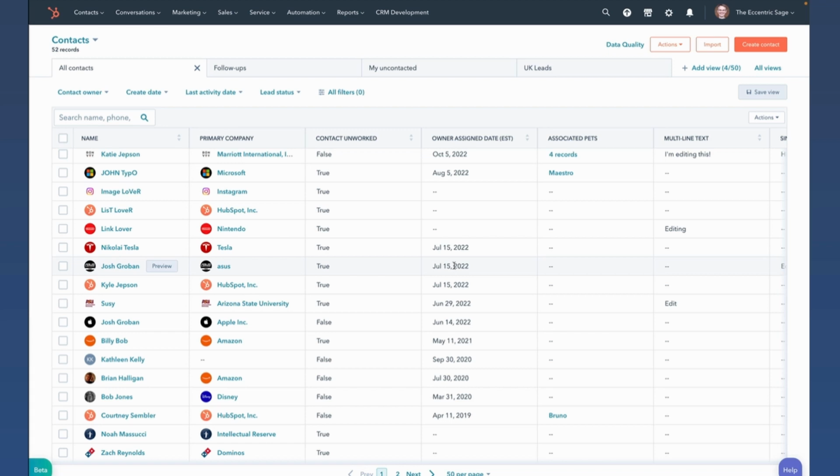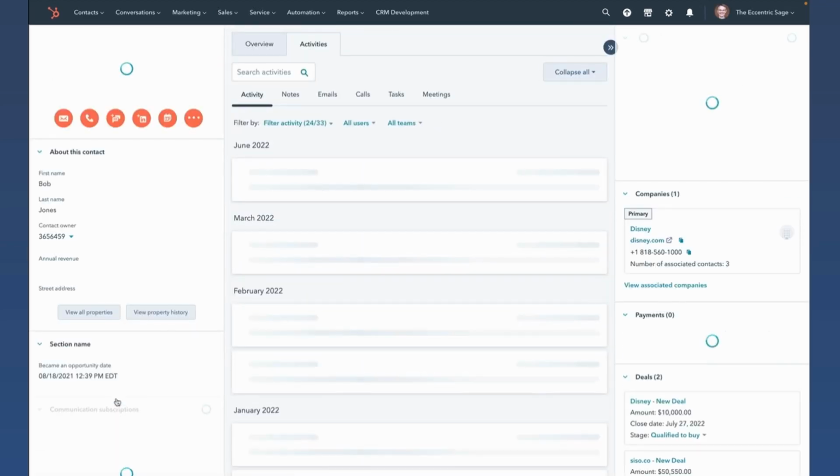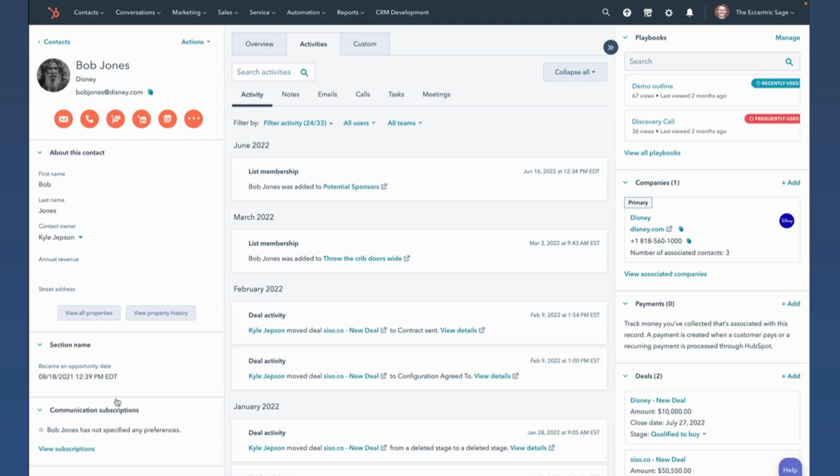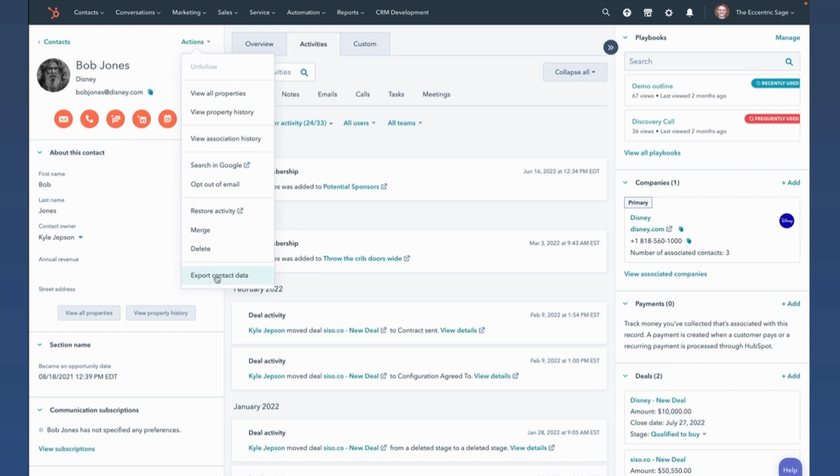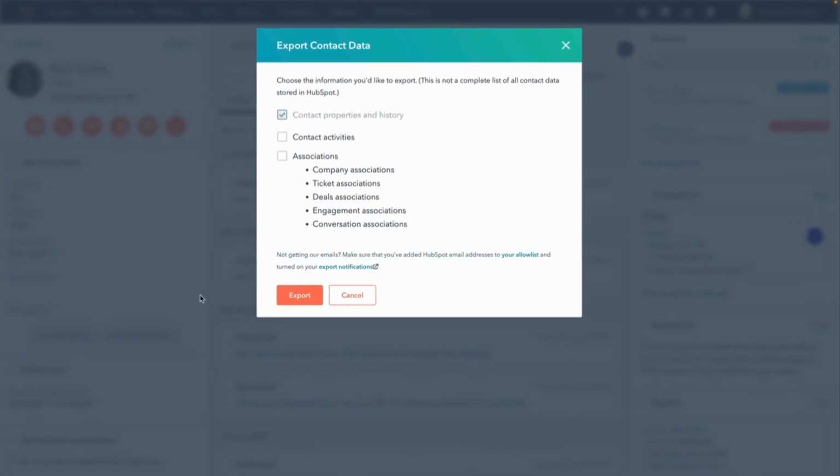But what we've added is a way to go a level deeper. So if we go to Bob Jones here, which is a fake contact I've had kicking around this portal for years, there's now under the actions drop-down here, export contact data. And so you're going to get contact properties and history, that no matter what, but you can also get contact activities and associations, and you can go ahead and export this.